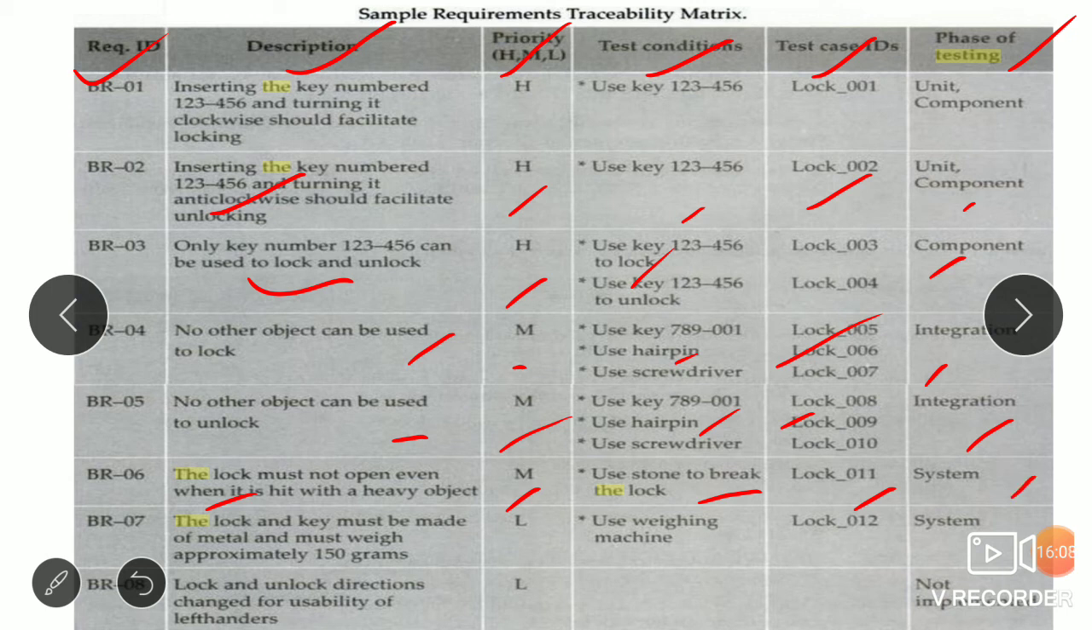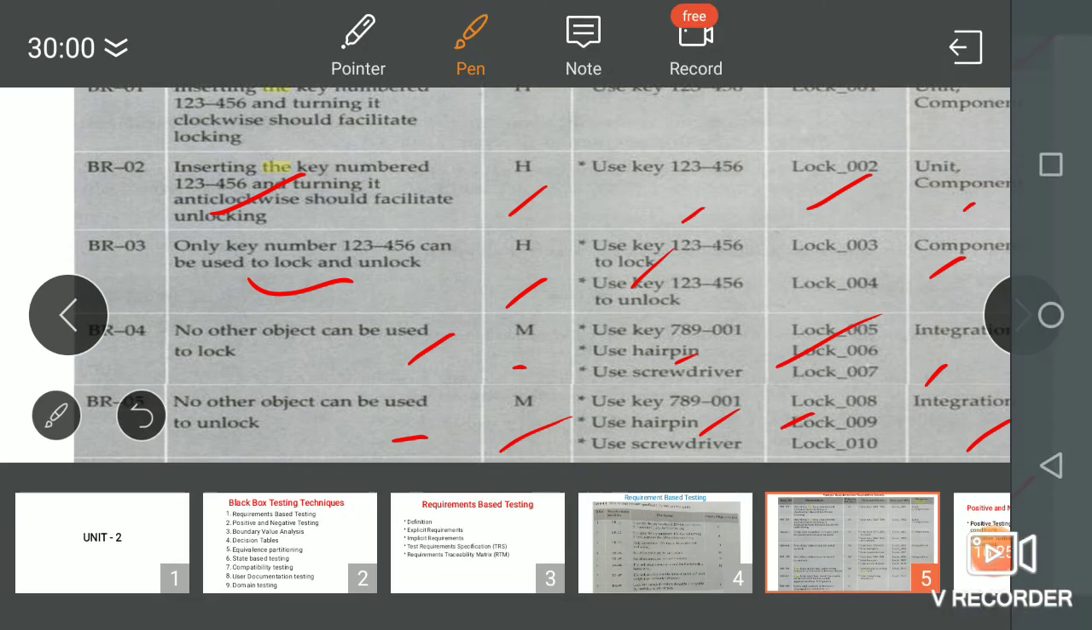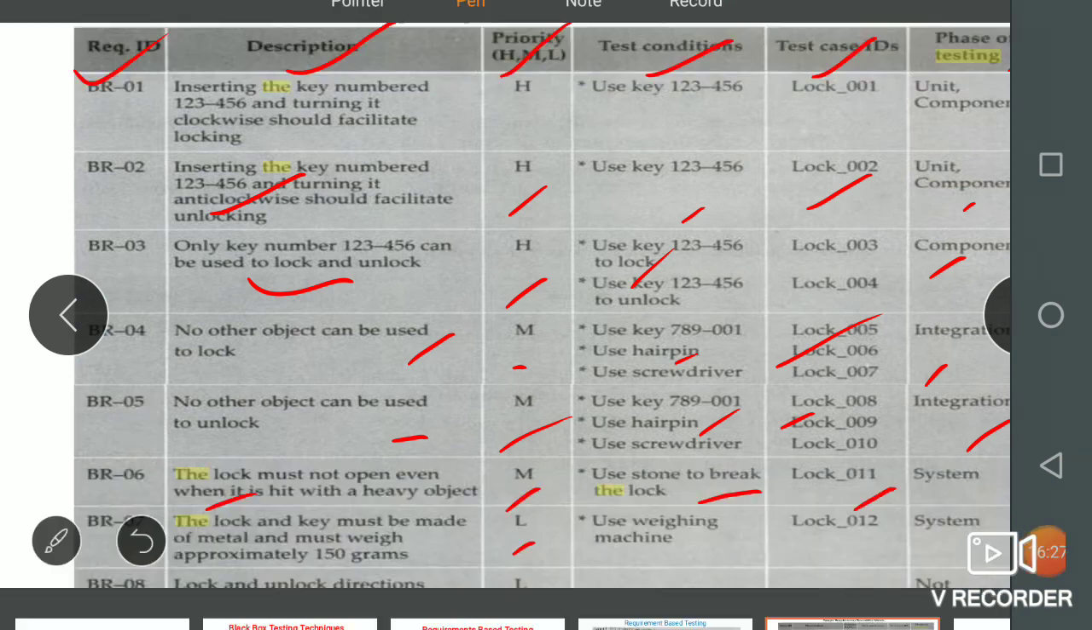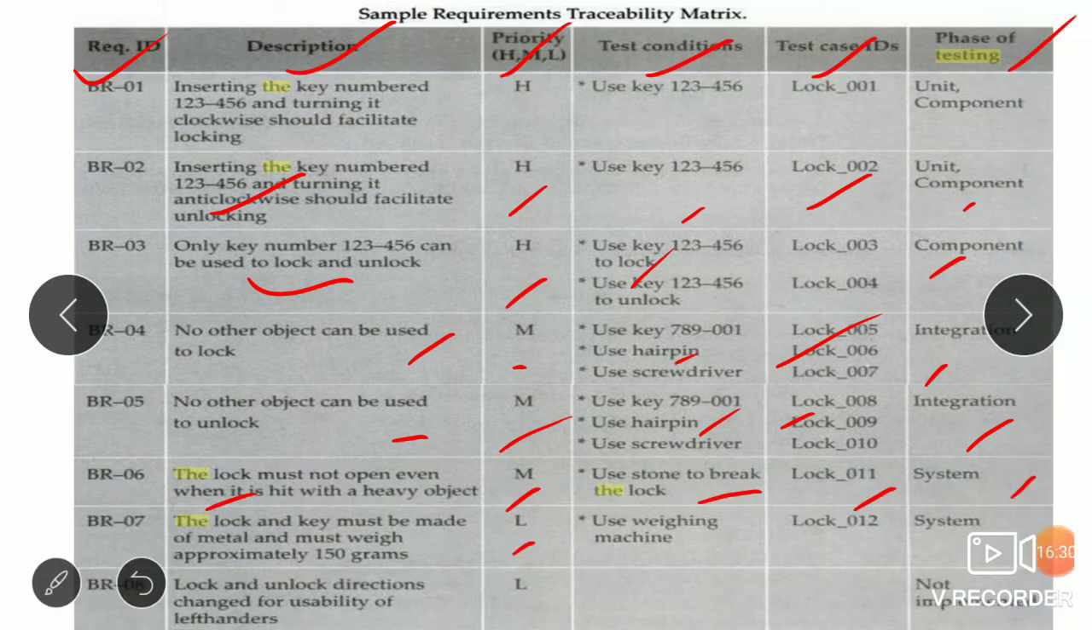And the seventh one is the lock and key must be made of metal and must weigh approximately 150 grams. Here these are very low. We are not checking the type of metal, and we are not going to weigh the lock and key. That's why it is a low priority. And the next point, for the test condition here, to weigh that lock and key, we need to use a weighing machine. This is the condition. That's why the test case ID is 12 here, and we are also doing it at the system level.